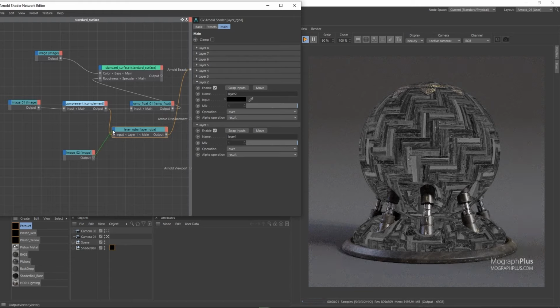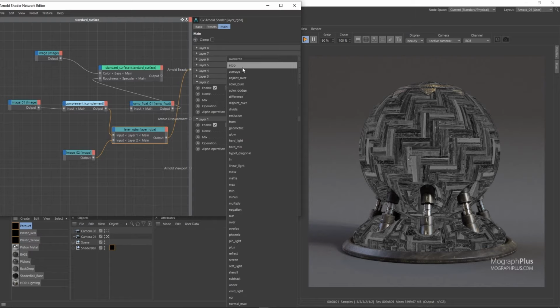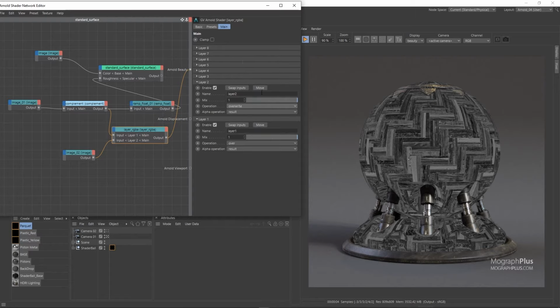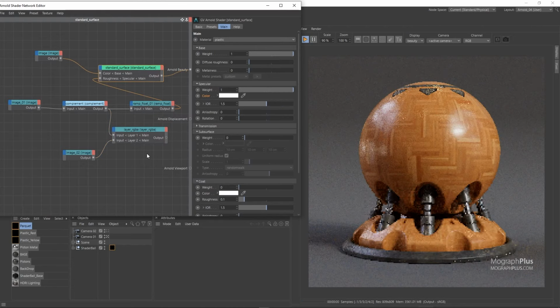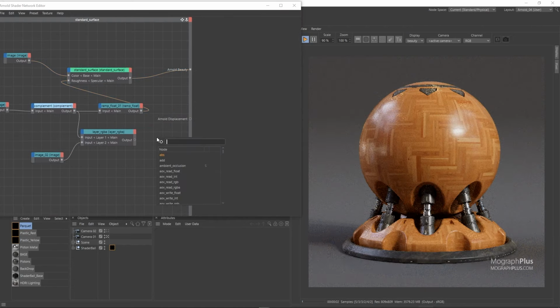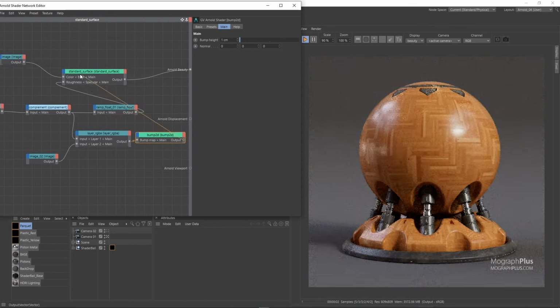Change the operation mode for the second layer to overwrite and set the mix or opacity to around 0.7 so we can reveal the first layer a bit. I'm going to set the standard surface as the beauty shader and connect the layer RGB node to a bump 2D node, and the bump 2D node to the normal input of the shader, and set the bump height to around 0.15 centimeters.